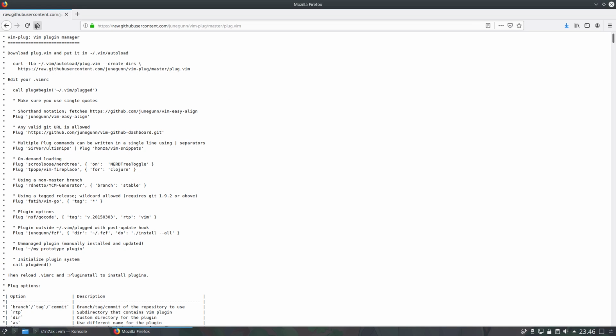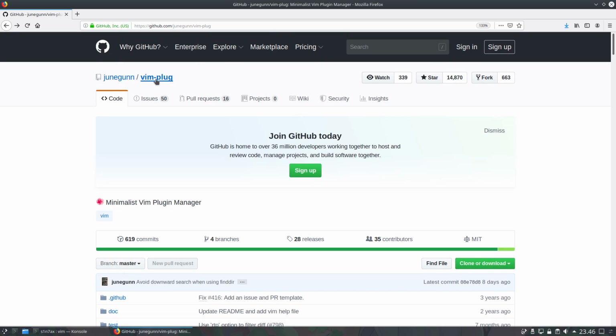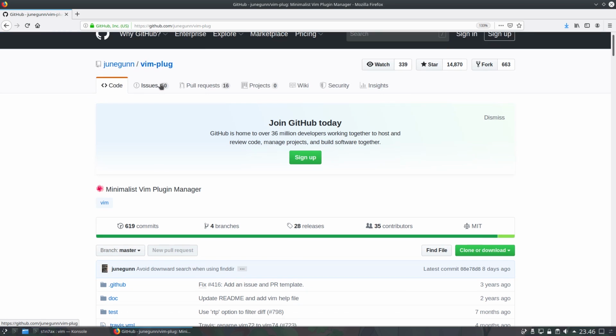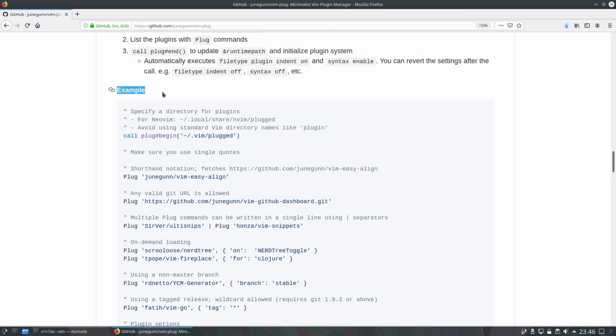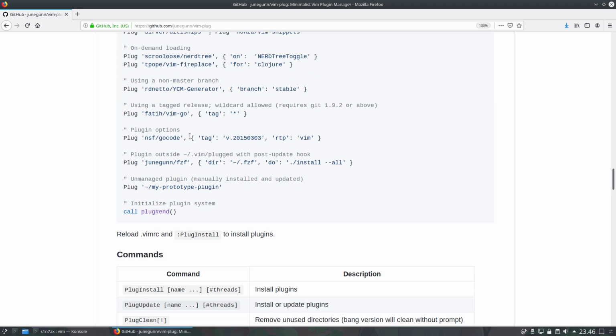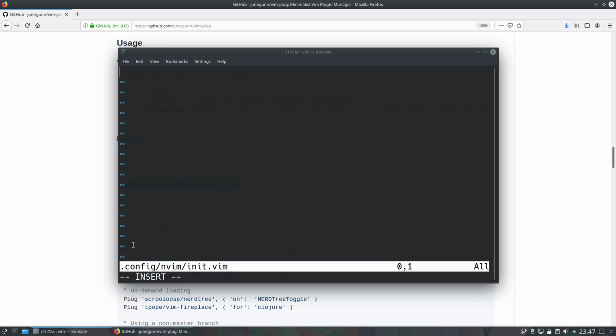Now I'll go back to the repository home actually. You can click on this. If you scroll down, you can find an example section. Inside here you will find the begin call of the plugin manager, and you will find an end call. We will copy the begin and end calls and add them to our configuration file like this.